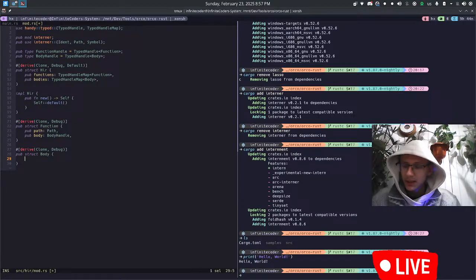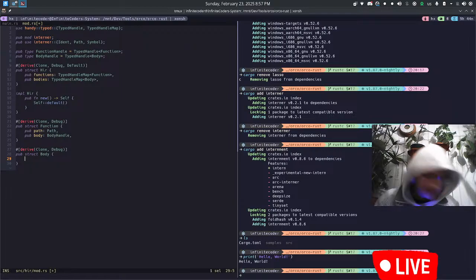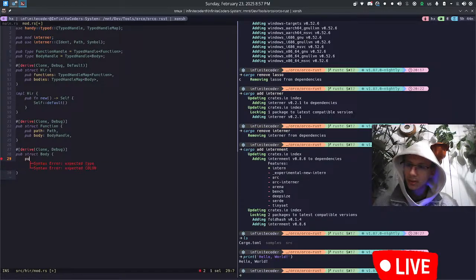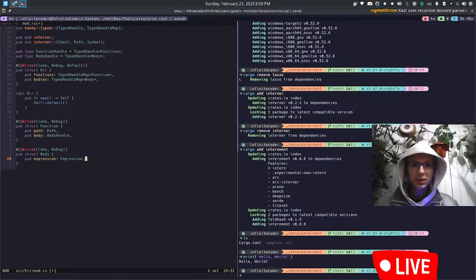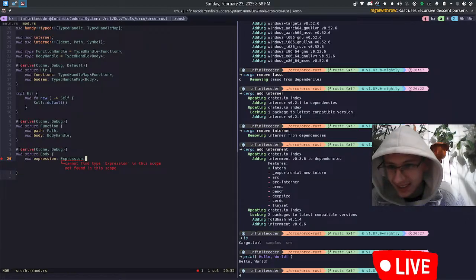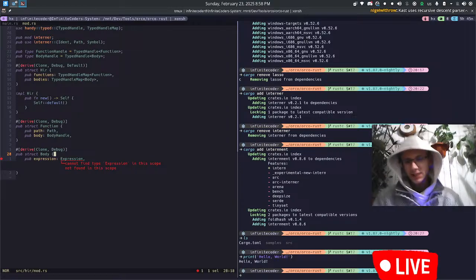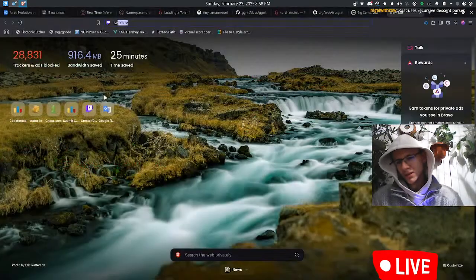Anyway, body is going to have, okay, hold on, not that quick. It's going to be an expression, pub expression. I don't know if we need it. Cast uses a recursive descent parser. Yay, that's great. Okay, so expression. Do we actually need the body?